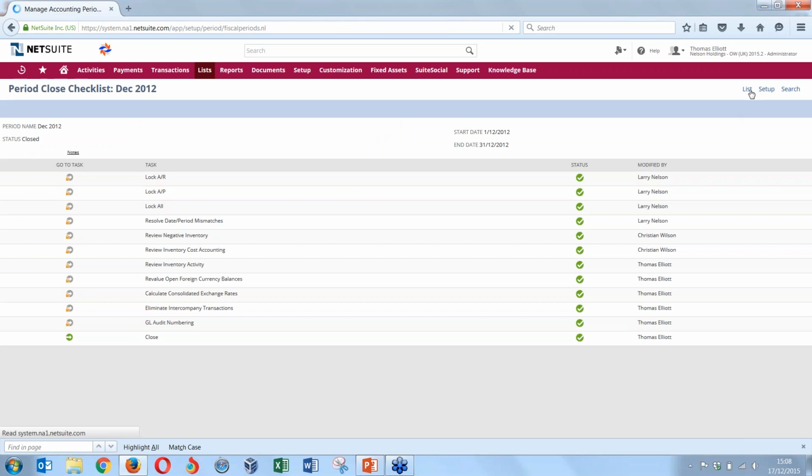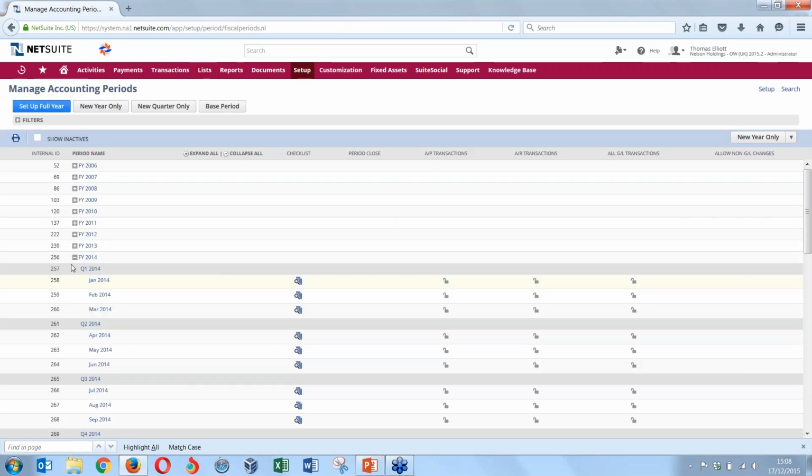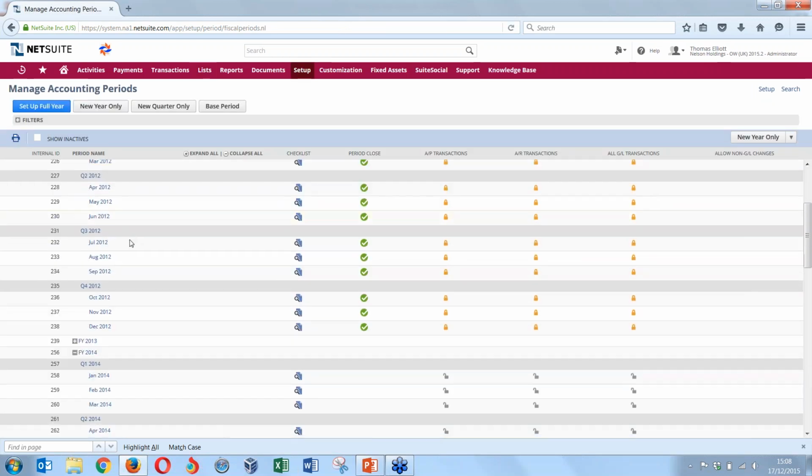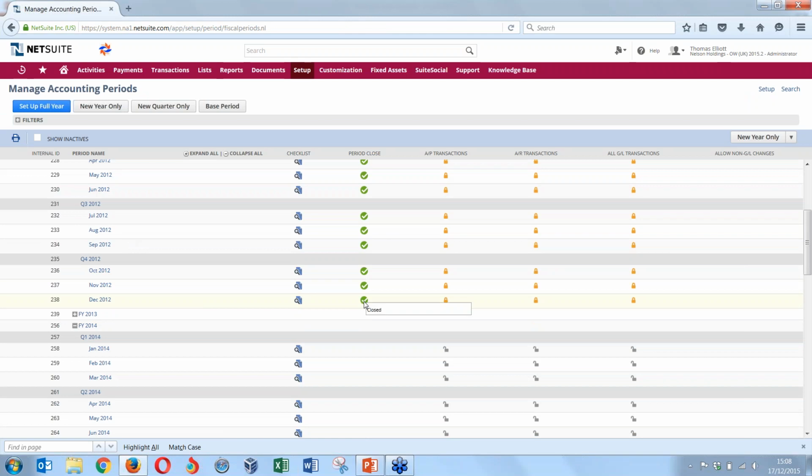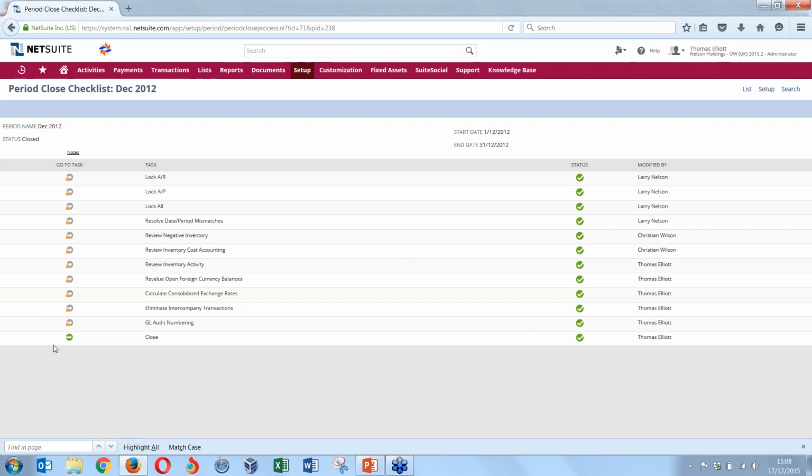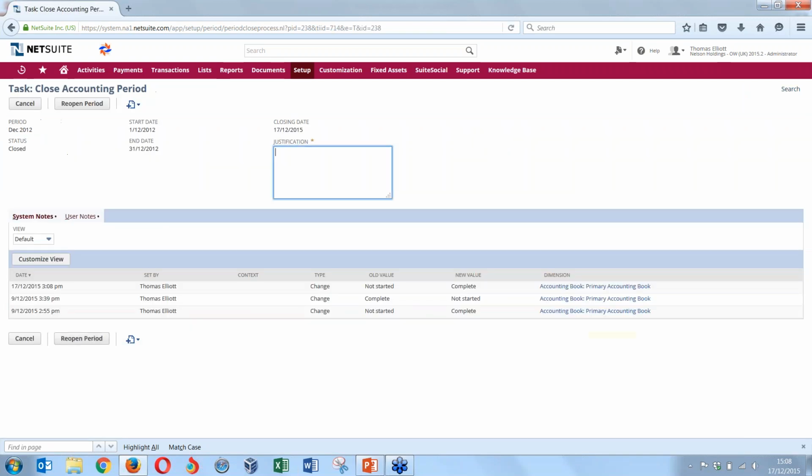So now if I went to view my manage accounting periods, and went back to 2012, I can see December 2012 is now period closed. So one thing worth noting is you can reopen a period. If I go back into my period 2012 December checklist, I can click on this icon here, and I actually have the option to reopen the period. Obviously I'm an administrator, so not everyone has the right to do this, and it forces me to enter justification as to why I'm reopening the accounting period.